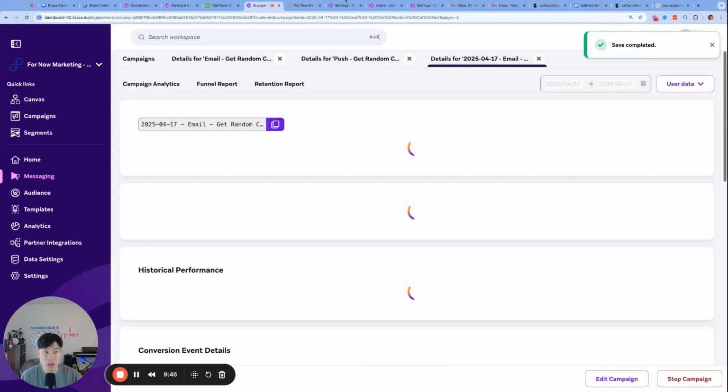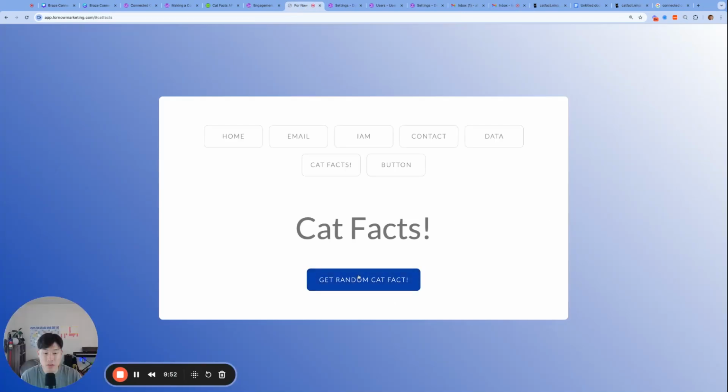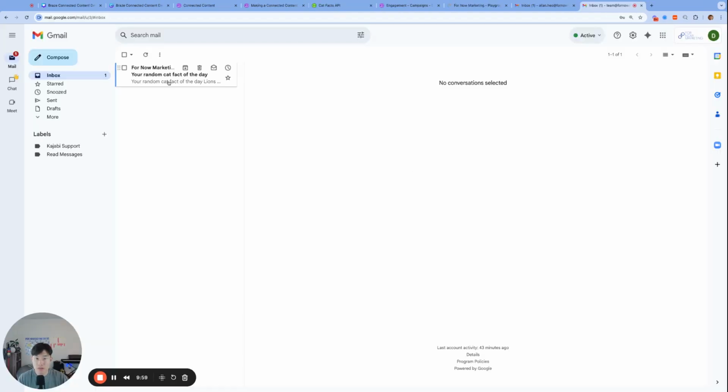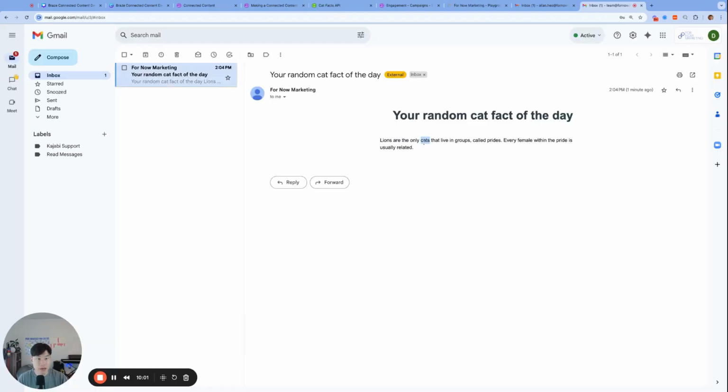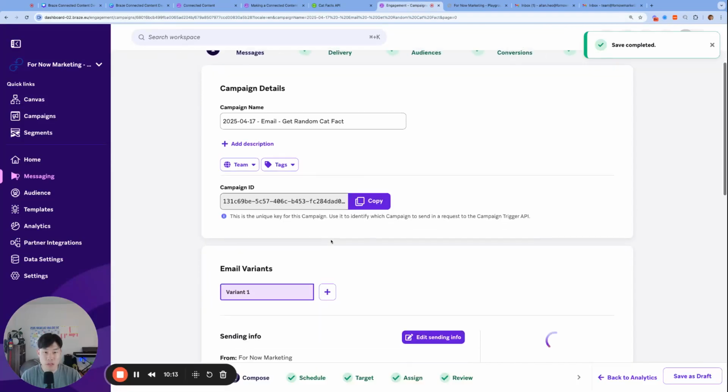Now that this has been launched, we're going to wait for a new email here as soon as we click on this button. I'll pause for now and resume when the email arrives. Looks like our email has arrived. Our random cat fact of the day: lions are the only cats that live in groups called prides. Every female within the pride is usually related. Cool, so we got our email and that's successful. We have just made a successful connected content call through email.